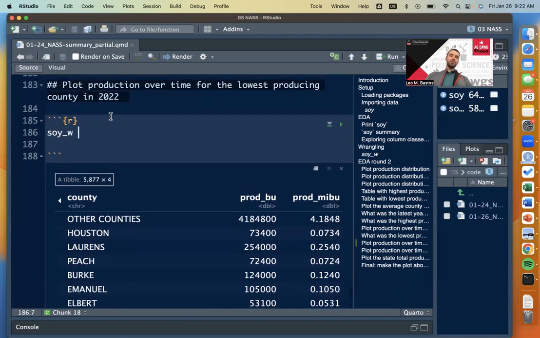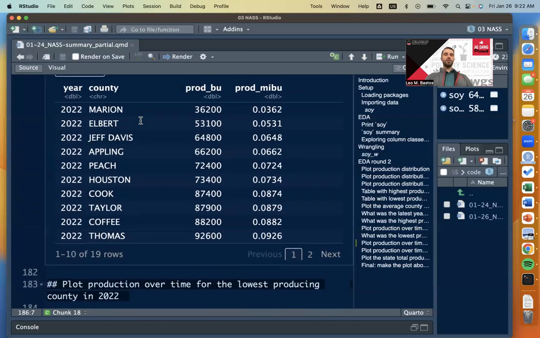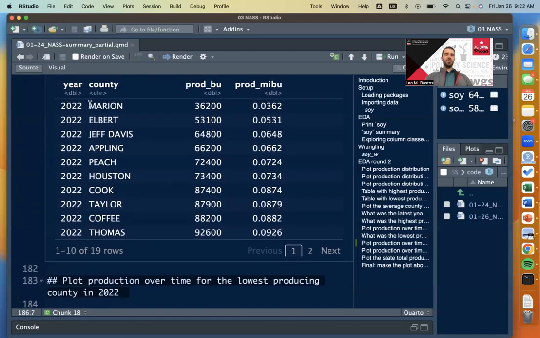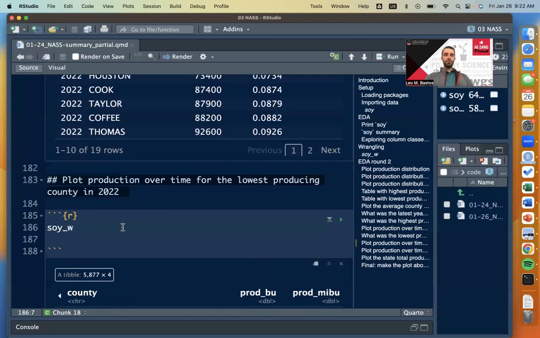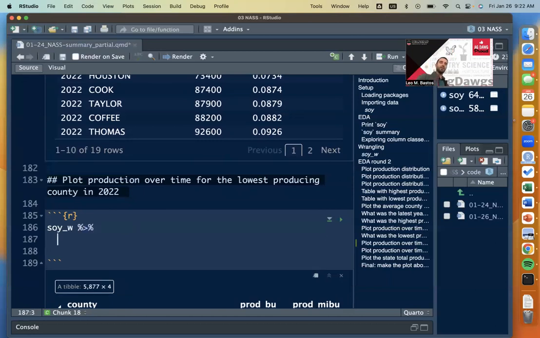So if I'm asking you this, plot production over time for the lowest producing county in 2022, and knowing that we just learned what was the lowest producing county from the chunk above, what would you do here? I'm going to ask a few people line by line. So what would be the next immediate step here? Neva, what do you think?